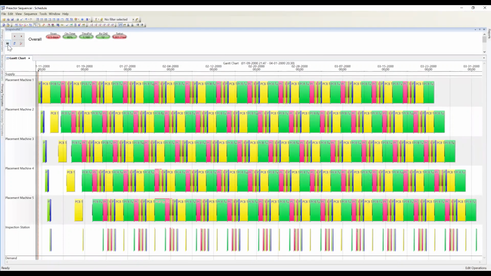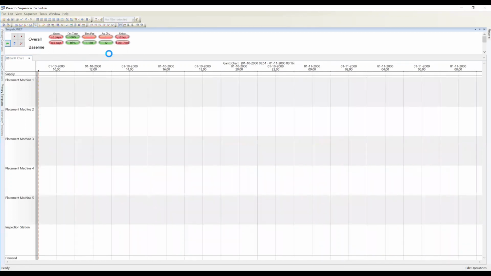To use Snapshot, start by setting the current schedule as a baseline for comparison. In this example, we begin with a forward by due date scheduling rule. Click to enable Snapshot mode to set the baseline. We can now reschedule shop orders using a different scheduling approach to compare against.